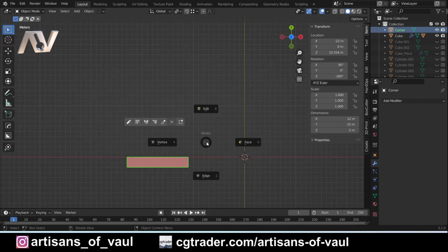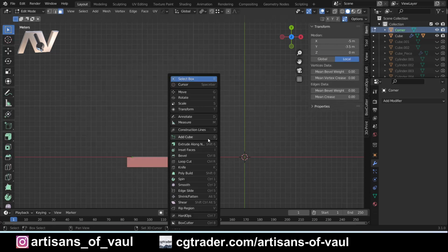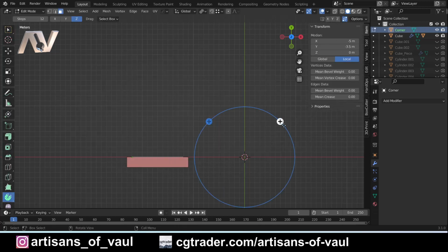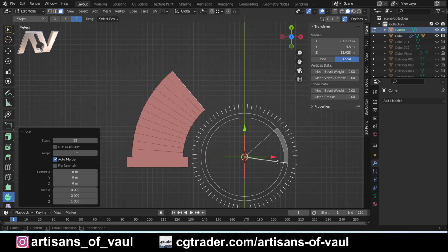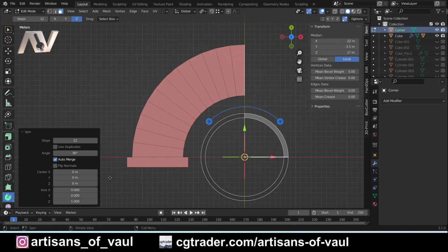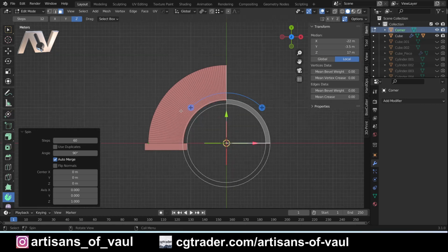And at that point, it's as easy as going into face mode, selecting the spin tool, moving around. I'm going to press Control, so I've got these increments of 5 degrees, and then go up to 90, select that, and I'm going to change this steps up to 60 to get a nice smooth face.